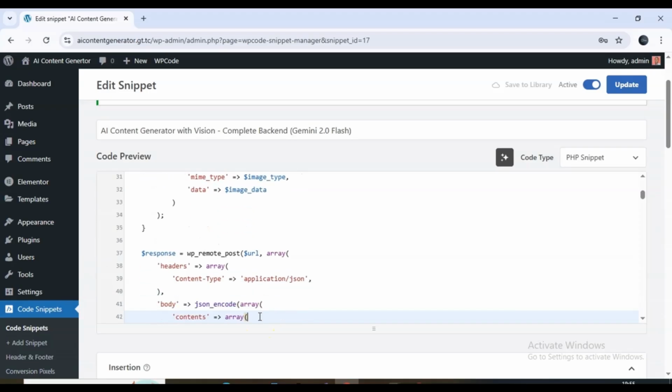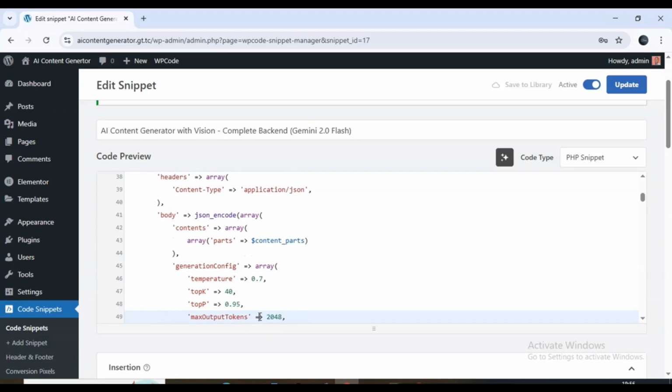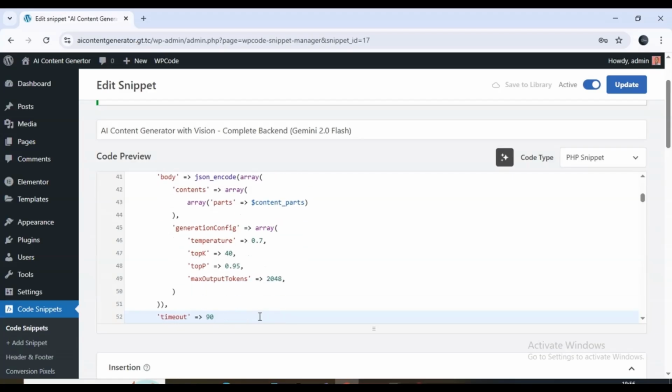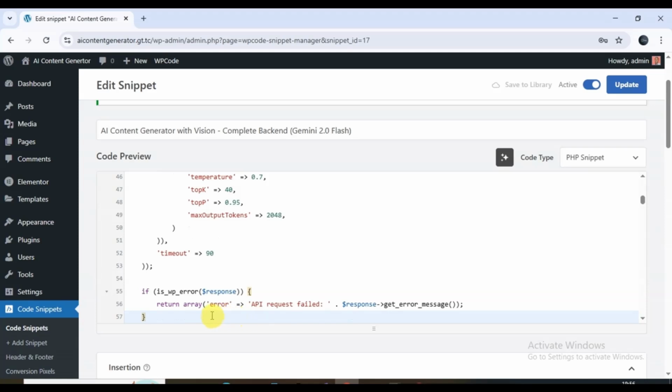Then we are going to scroll down. I'll show you something. Then we are going to have an encoding, an encoding that converts the image to text for the API. You understand now, that converts the image to text for the API.